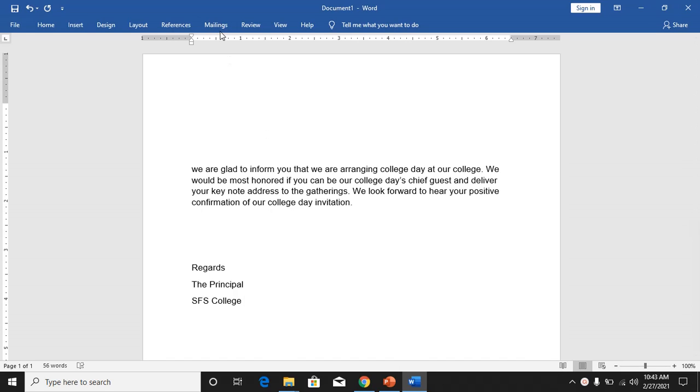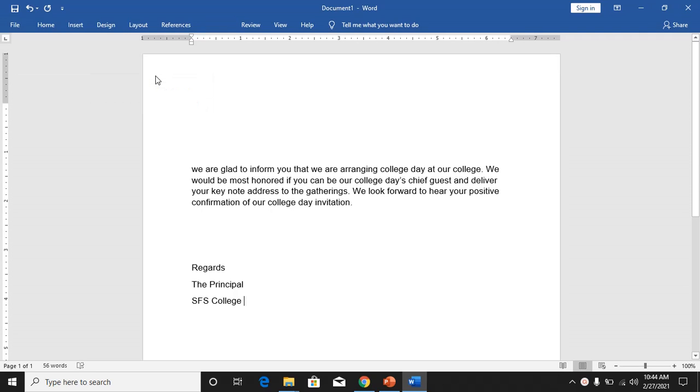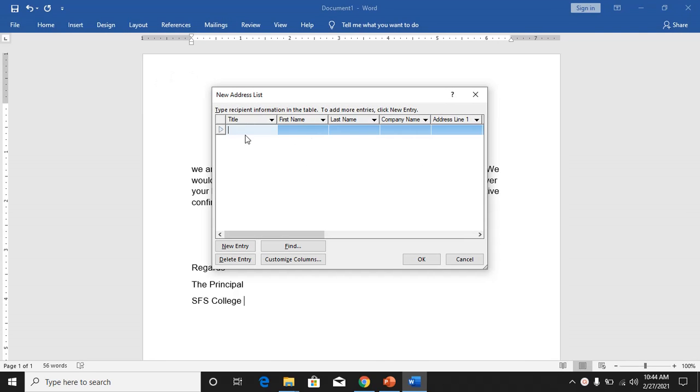So go to the mailing option tab. So click on select recipients. You have three options. Either you can type a new list, or you can use an existing list, or you can choose from Outlook contacts. Type a new list means, see, for example, I'm going to click. You're going to give the title, first name, last name, company name, address, all these you're going to give. Or if you want to customize the option, you can customize each column.